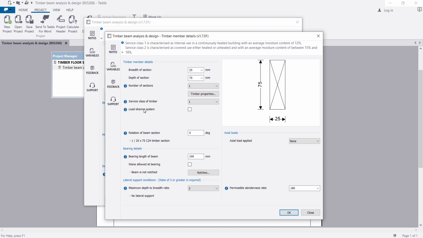Then this one is the load sharing system. So you can just leave this one as it is. Then the rotation of the beam, what angle do you want the beam to be? So we just want it to be laid parallel, so we are going to make the angle 0. Then you can now see the section 25 by 25, class C24 timber. Then the bearing length of the beam, by standard you can pick the bearing length of the beam to be 100 mm.